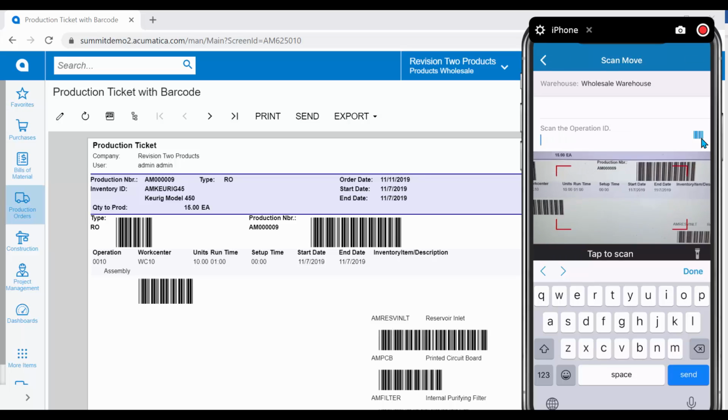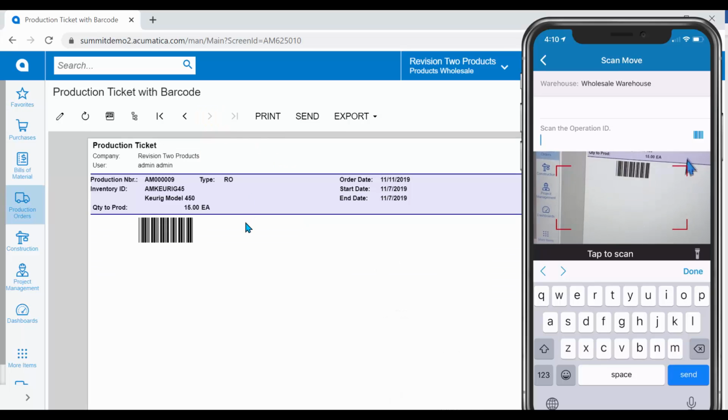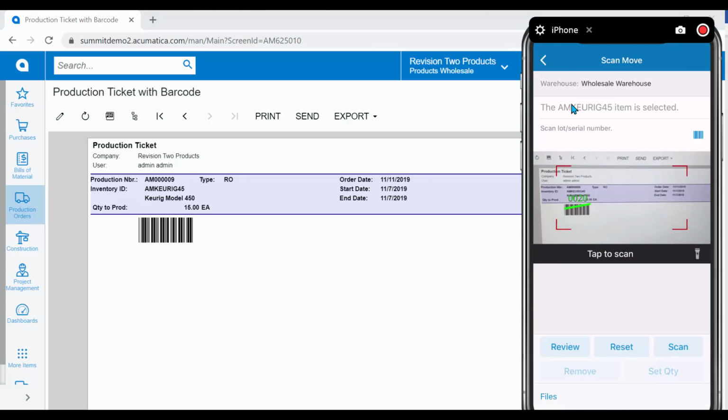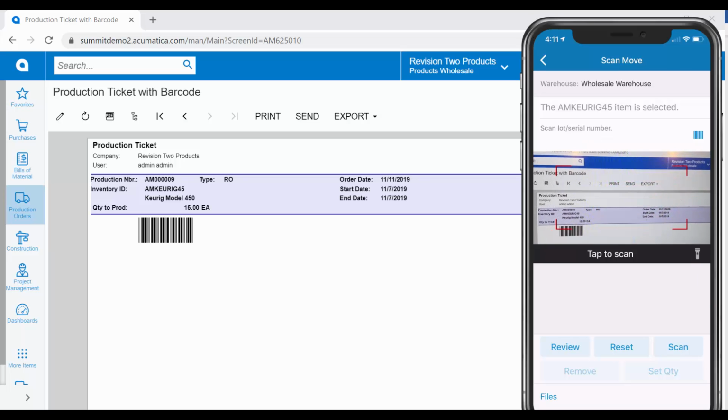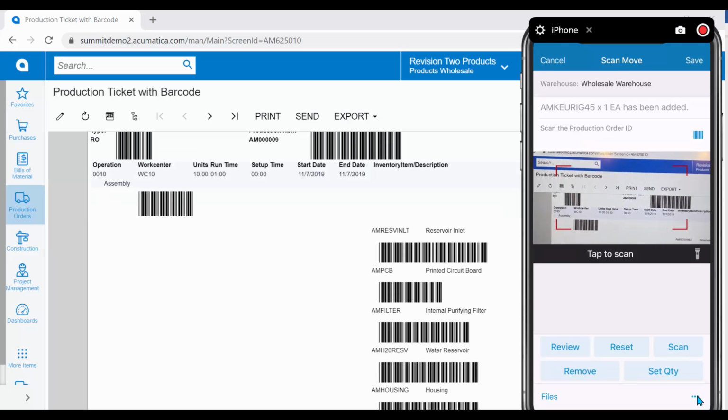Next, we are asked which operation we would like to move from. We can either say we would like to complete the assembly, or in this example, I'm going to complete the final operation, which is the inspection. Acumatica will recognize the item that we are creating, and again, I can adjust the quantity as necessary. Finally, I will release my transaction.